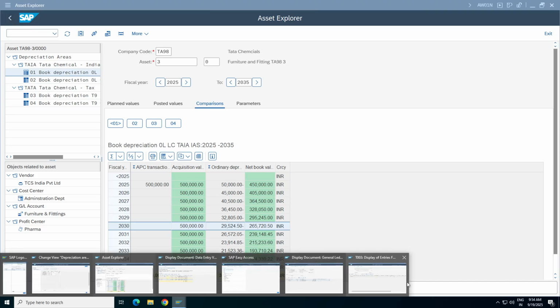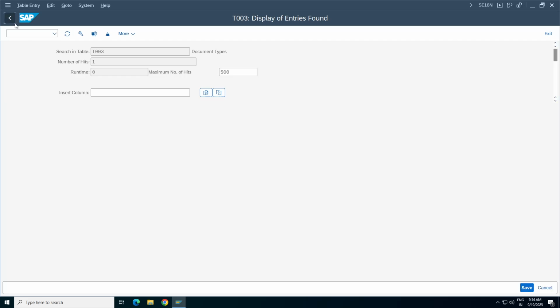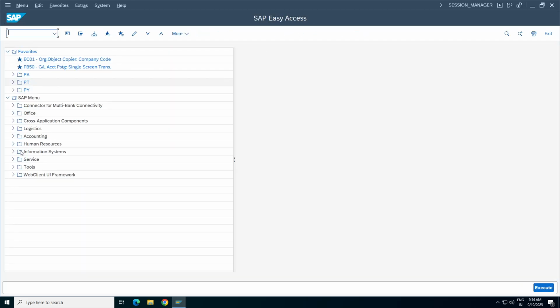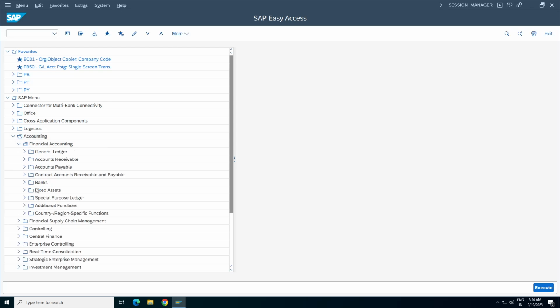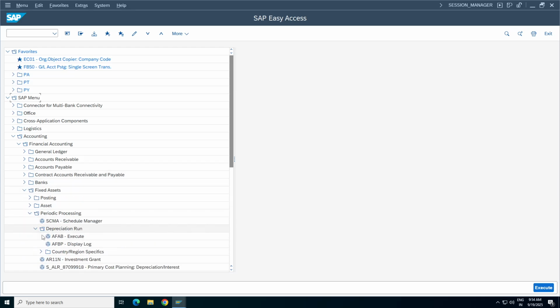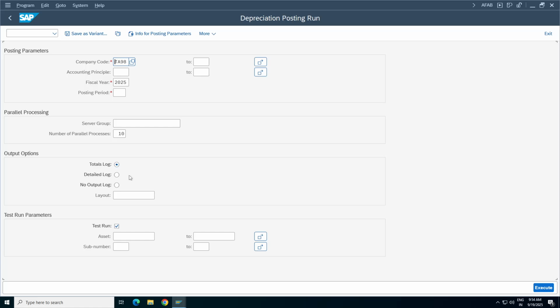So let us execute the depreciation run. Accounting, financial accounting. So again the same thing, there is no difference at all. I'm just executing once again for your revision. Fixed assets, periodic processing, depreciation run, execute. So here this is fine, and if you want to see the particular asset you can mention the asset. Okay, this is execute option. We have not executed till now for that asset, so I'm giving 01.